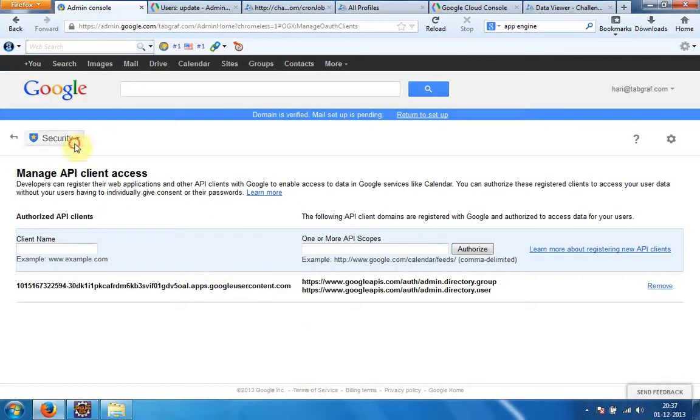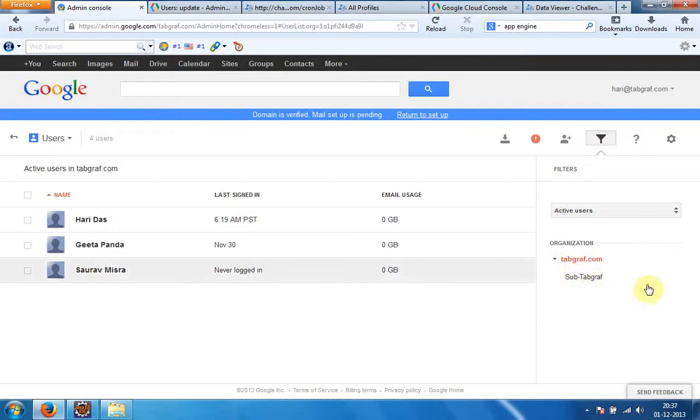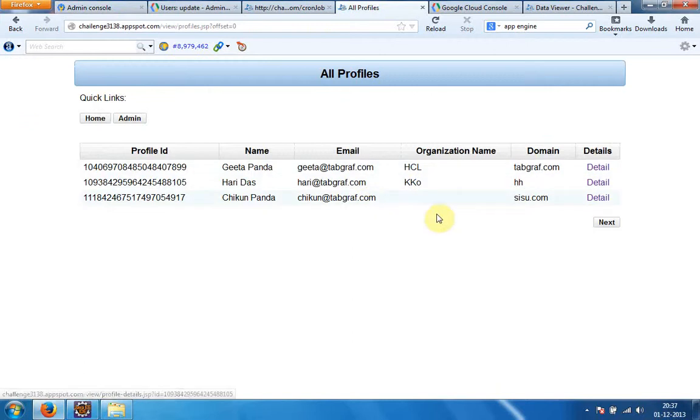So to check it, go to your Google app. So basically there are 2 organizations: one is tabgraph and the other is soft tabgraph. This is the organizational unit. So basically there are 4 users, one in soft tabgraph and 3 in tabgraph. So this information has been displayed here.